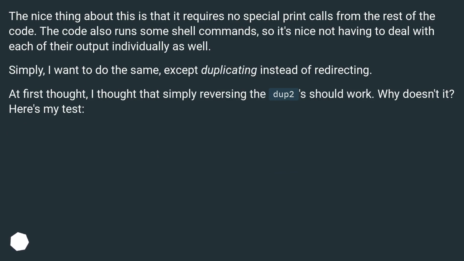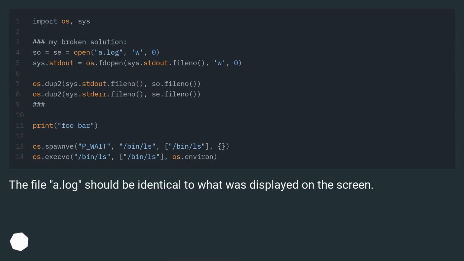The nice thing about this is that it requires no special print calls from the rest of the code. The code also runs some shell commands, so it's nice not having to deal with each of their output individually as well. Simply, I want to do the same, except duplicating instead of redirecting. At first I thought that simply reversing the dup2s should work. Why doesn't it? Here's my test. The file a.log should be identical to what was displayed on the screen.